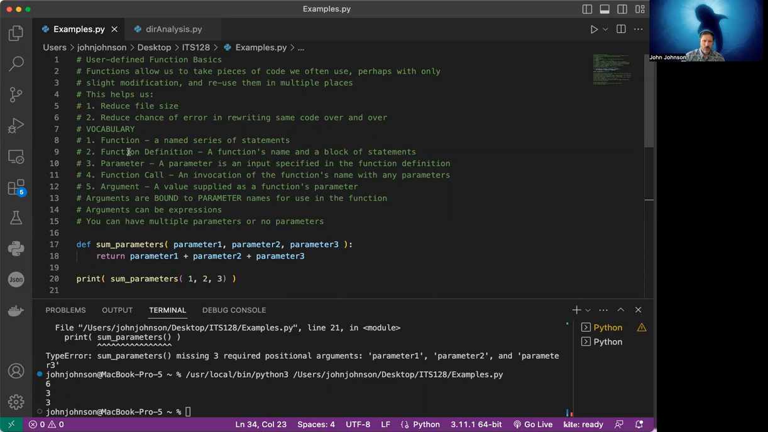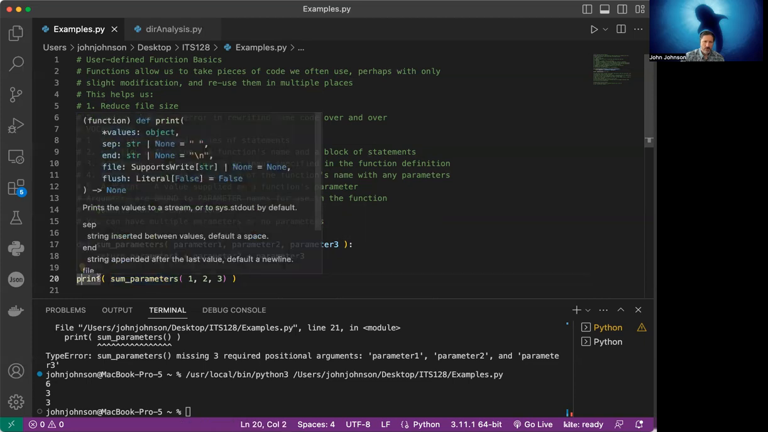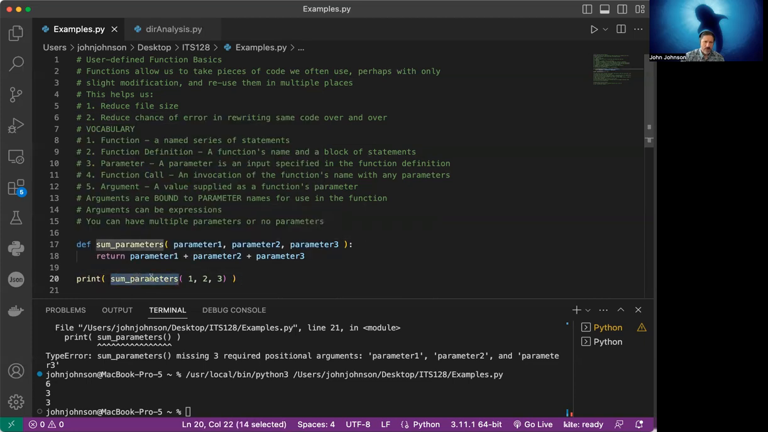So we have what we call parameters. A parameter is essentially an input. It's like a variable in the function definition. If you look down here at def sum parameters, we have parameter 1, parameter 2, parameter 3. These are the 3 parameters, or in other words, variables that we're going to be using. And then we have something called a function call. A function call is this right here, which is the sum parameters. Also print right here, that's a function call. So sum parameters is how you actually make use of this function.